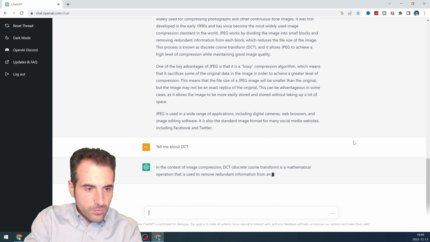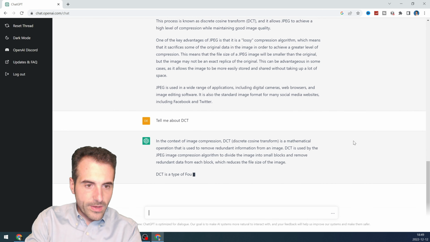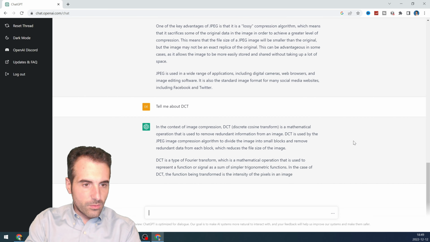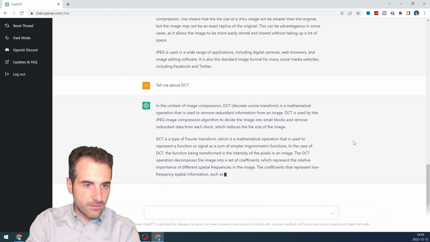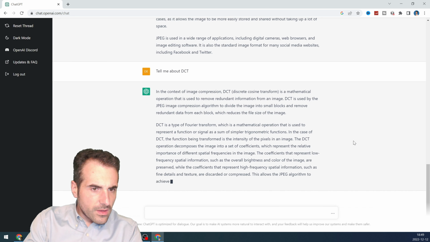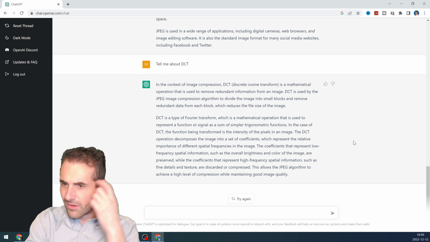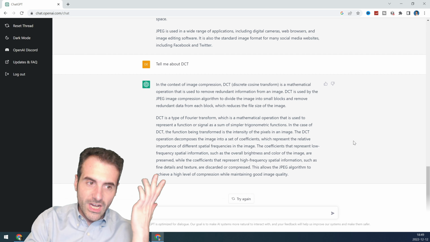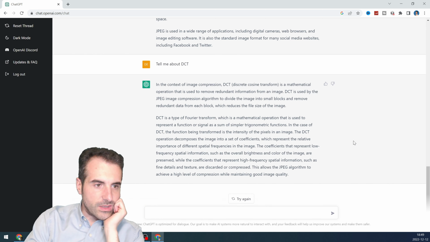So the discrete cosine transform is a mathematical operation that is used to remove redundant information from an image. DCT is used by the JPEG compression algorithm to divide the image into small blocks and remove redundant data from each block. Yes, so the DCT doesn't by itself divide the blocks, but it does remove redundant data from each block, which reduces the size of the image.